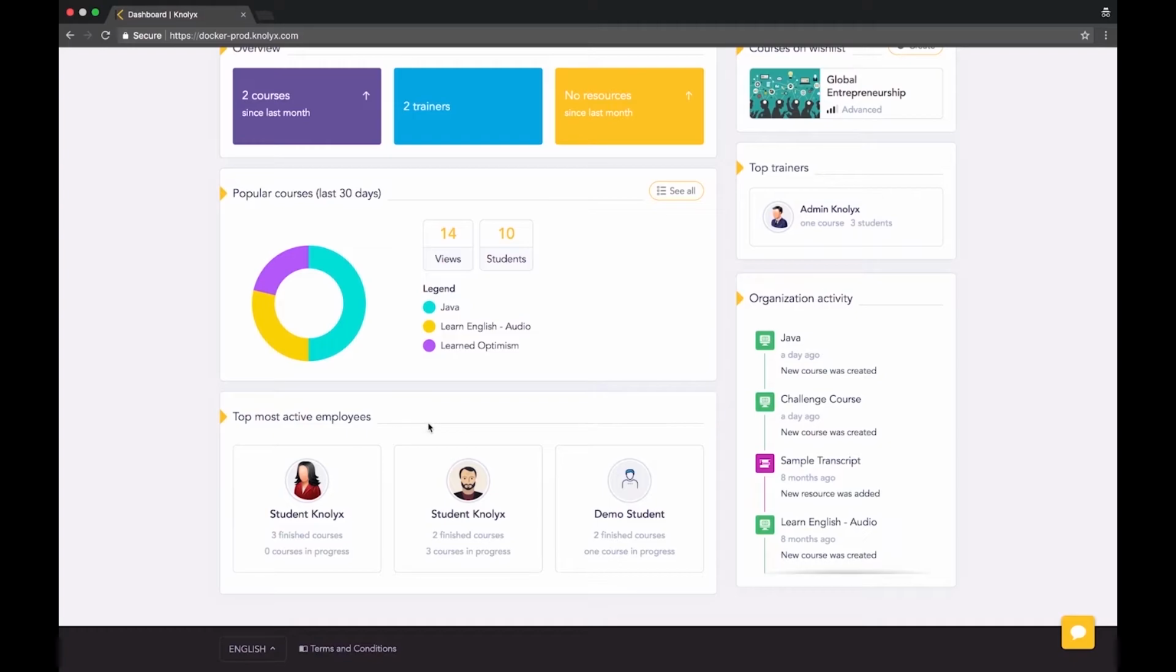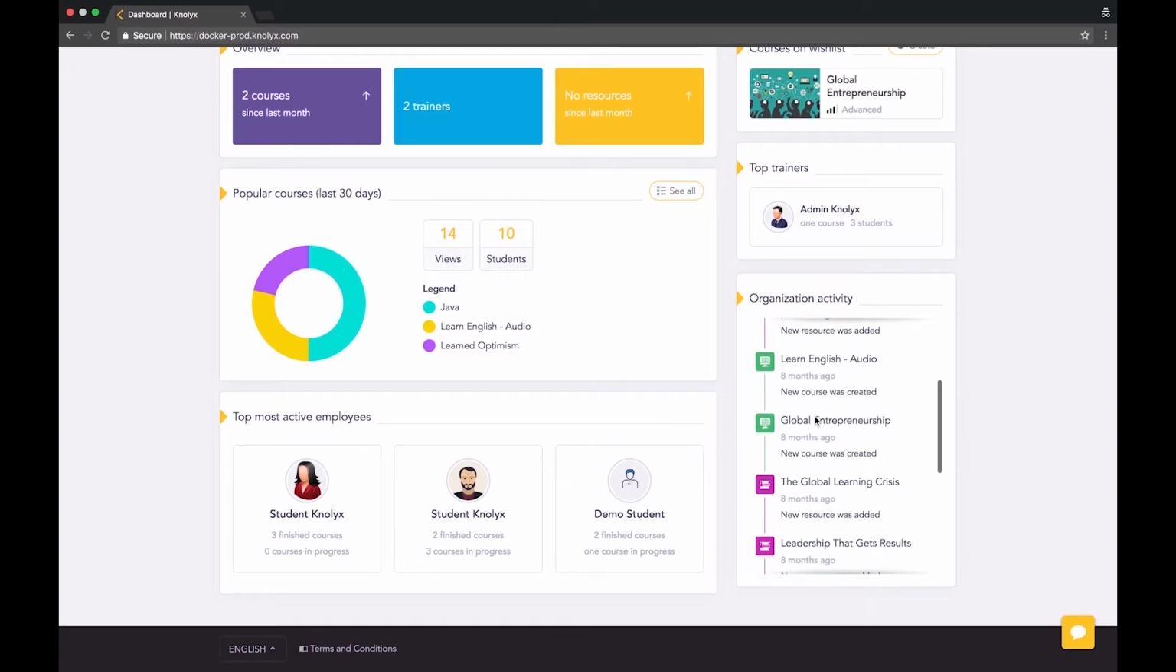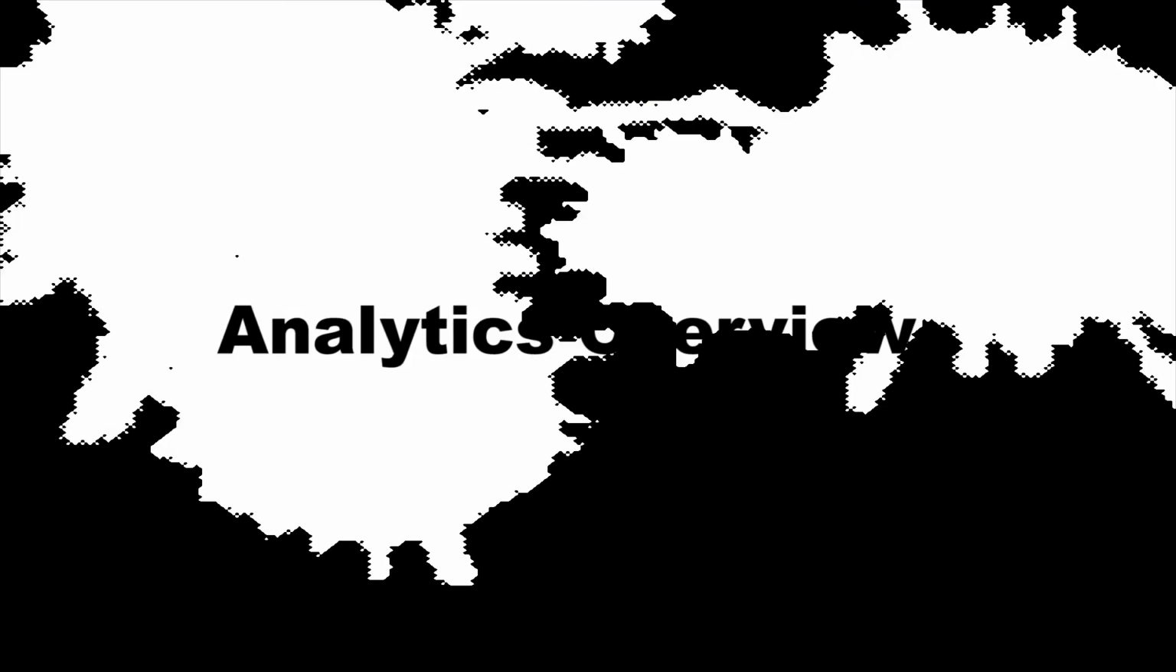Also in the Dashboard section, you can see the top with the most active students, and as we can see, student Knolyx has 3 finished courses. The second one has 2 finished courses, and the demo student has 2 finished courses. The last section in the dashboard is the Organization Activity section, where you can find the courses and the resources that have been recently added in the organization.